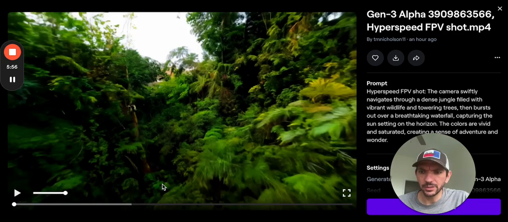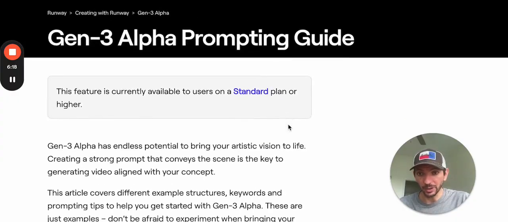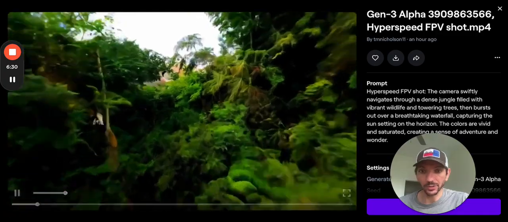All right, this is hyperspeed FPV shot. The camera swiftly navigates through a dense jungle filled with vibrant wildlife and towering trees, then bursts to see a breathtaking waterfall, capturing the sun setting on the horizon. The colors are vivid and saturated, a sense of adventure and wonder. So I actually copy and pasted these rules right here from Gen 3 Alpha, put it into OpenAI's ChatGPT, and said, based on these rules, what would be some cool prompts to make? And so this is written a bit more. And so let's see how it turns out.